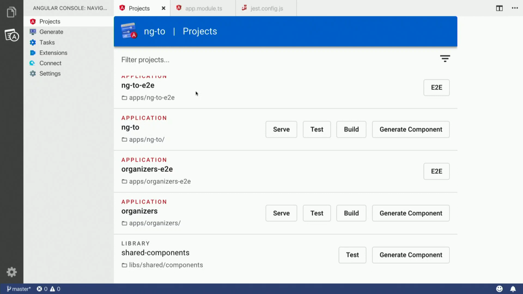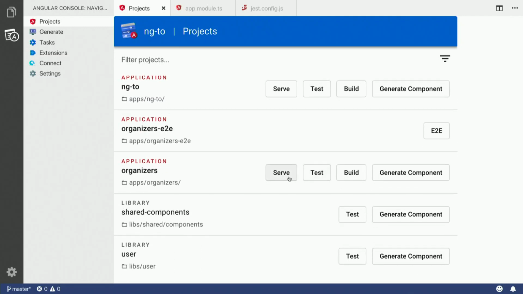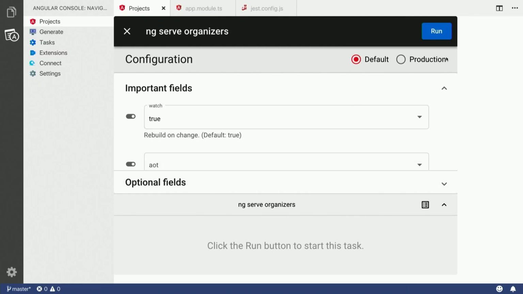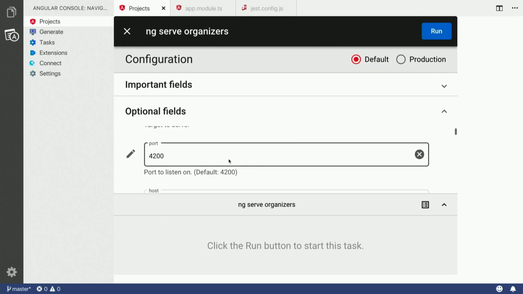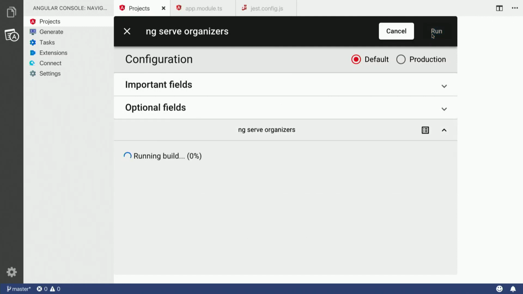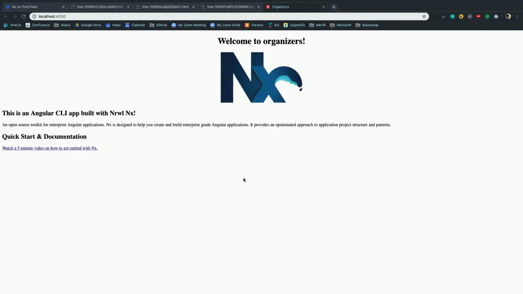It's easier to say, oh look, I have an Angular Toronto app and I also have an organizers app. Let's start up the organizers app. You get this nice UI with all of your options, and you can say what port. This is all generated from what the Angular CLI would use. If I'm running it, it's going to do a build. Server started, I can see my application in the browser, wait for the build, Webpack, 92%, yay. Watching for changes, there's my app, right?